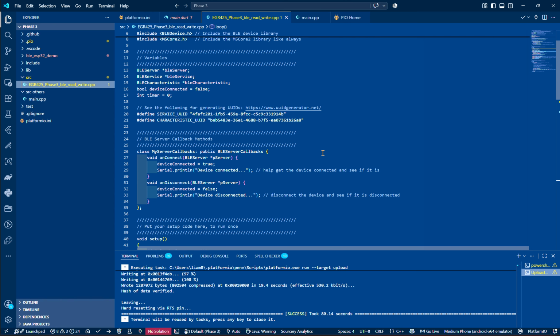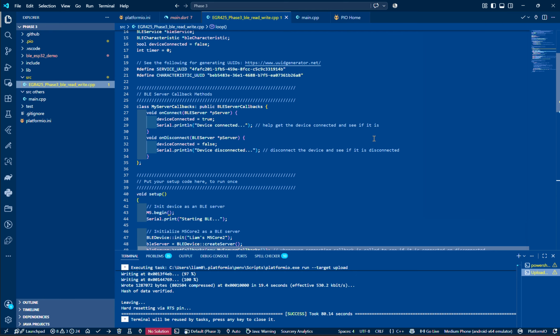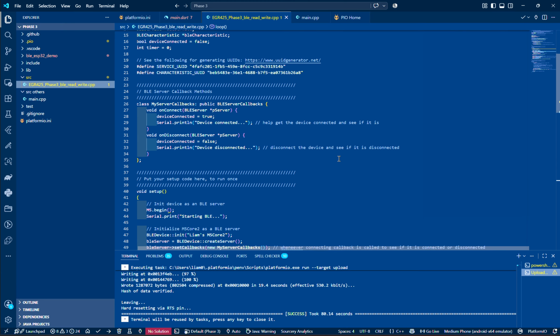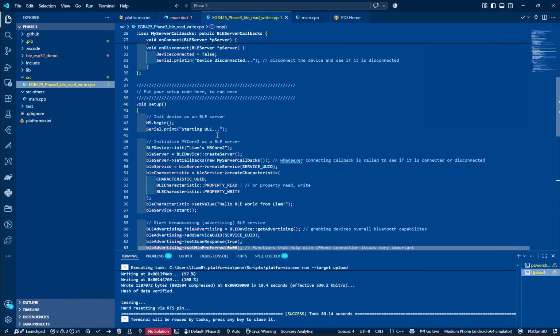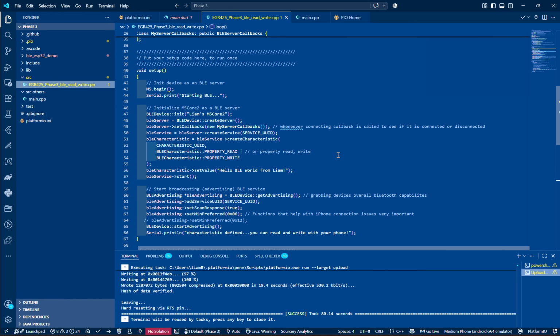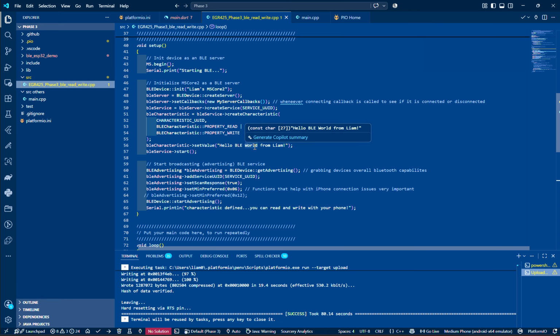And then we have our server callback methods, which again is a class. It helps the device to connect and see if it is connected, and then this disconnects the device to see if it's disconnected. After here, again, you initiate your device, which is my M5 Core 2, starting the device. Then the callback is connected to see if it's connected or disconnected. The property to read and write. The hello world from myself. And then it grabs the overall Bluetooth device capabilities, which you talked about with this specific code.